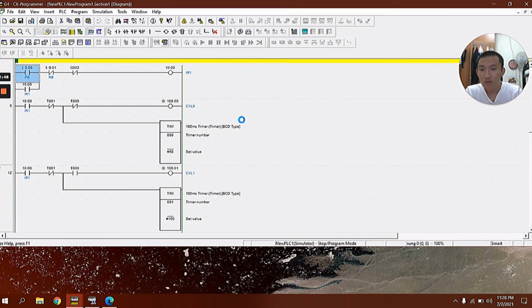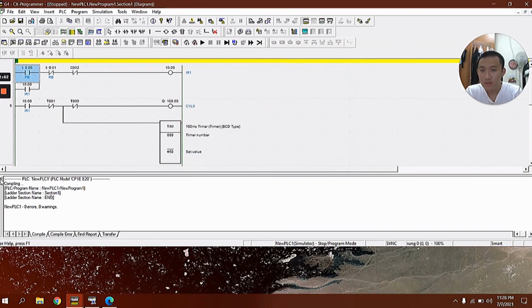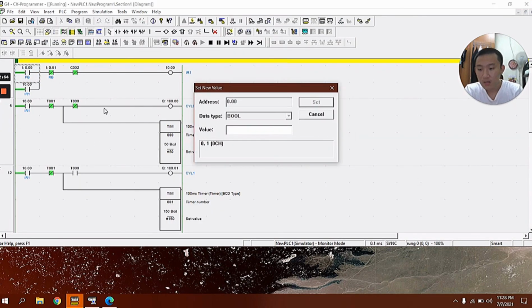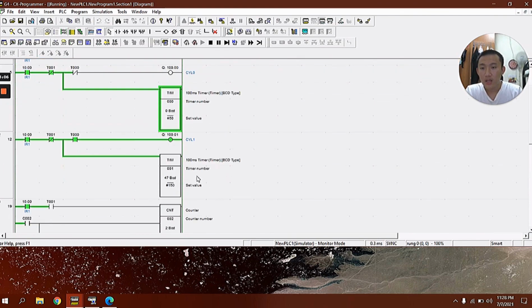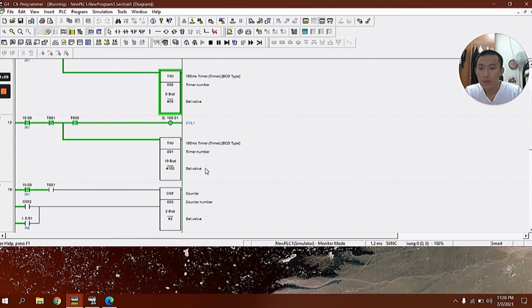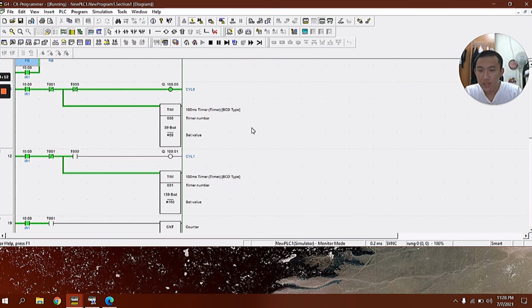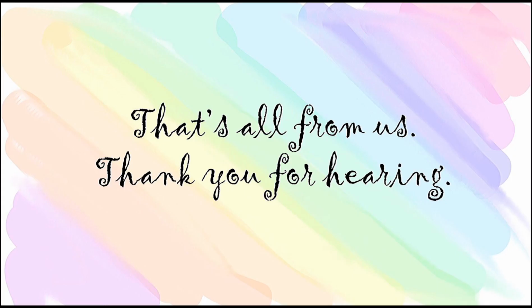This is the example of our success. If we push the start button, it will turn on cylinder 0 for 5 seconds. After 5 seconds, cylinder 1 will turn on. And then after 15 seconds, the counter will count 2 times, and it will reset the whole process. As we can see here, cylinder 1 just recently turned on, and then the timer is also simultaneously turned on. That's all from us. Thank you for listening.